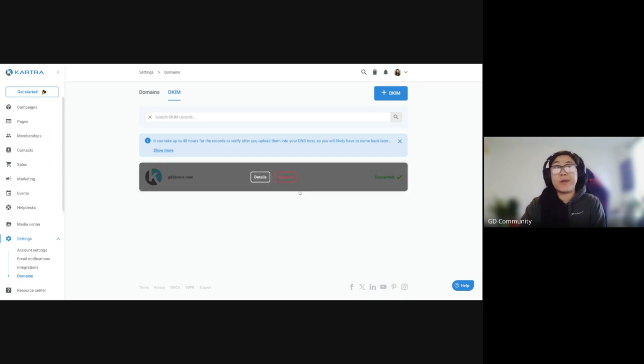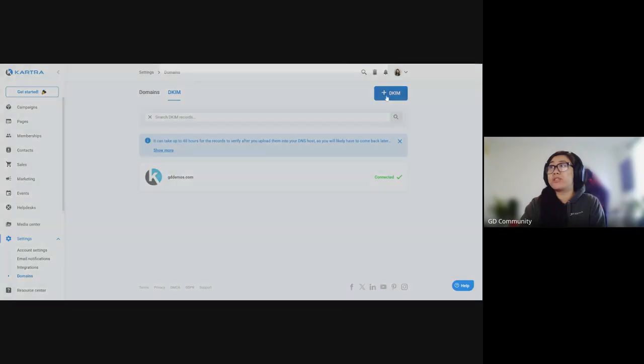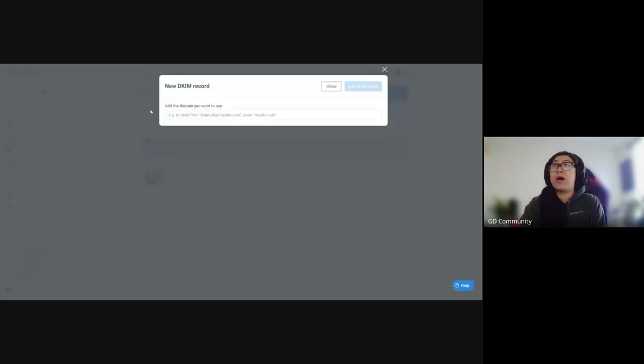We already have one connected here, and if I wanted to connect another one, I'll go ahead and just click that button at the top. I'm going to input the domain. So let's say I have a website that's amanda.com. So I'm going to put that in here and then add the DKIM record.